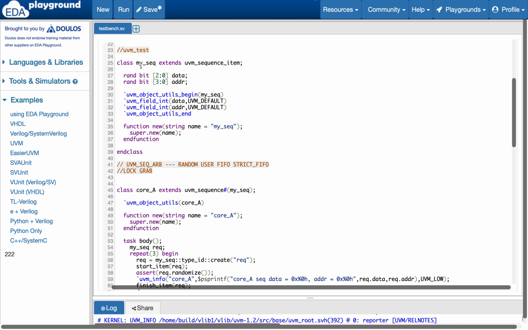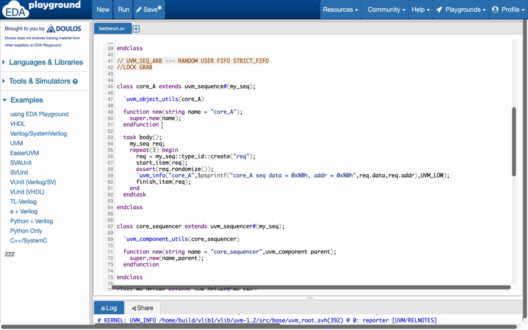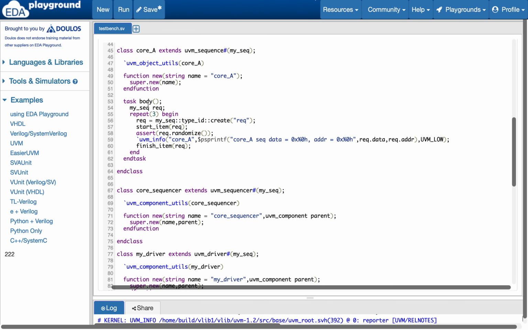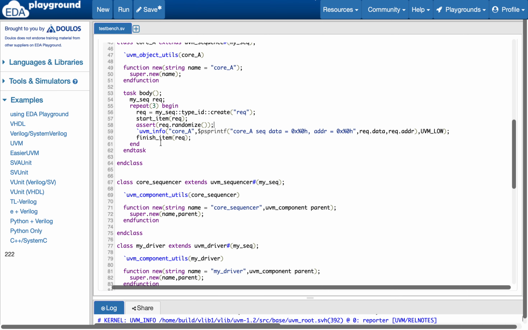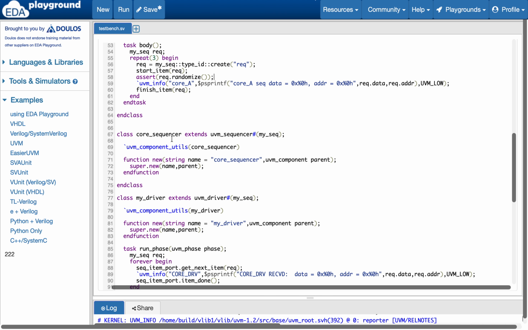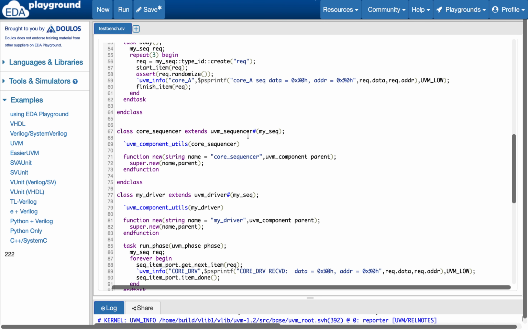Let us go through. We have created the transaction here. Here we have a UVM sequence. So I've created for the object here UVM object function name. My task body I have declared here. So I've created this request object for my transaction. So I've started this and then assert this UVM info, and this. Okay, this is fine. Now finished item. I've created the UVM sequencer class, extended to the UVM sequencer.